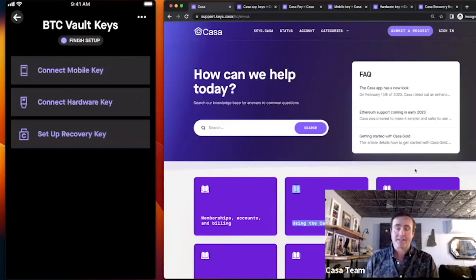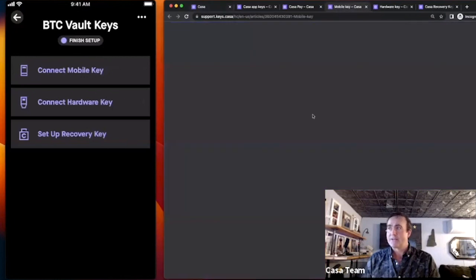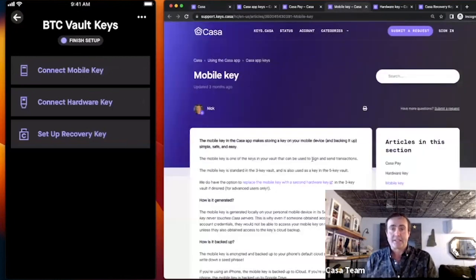So the first key that we're going to do is the mobile key. So I have this open over here in a window, and the mobile key is a key that's stored on your phone, on your mobile device, and it is encrypted and backed up to your phone's cloud service. So in this instance, because I'm using an iPhone, that key is encrypted and backed up to Apple. If you were using an Android phone, then that key would be encrypted and backed up to Google.